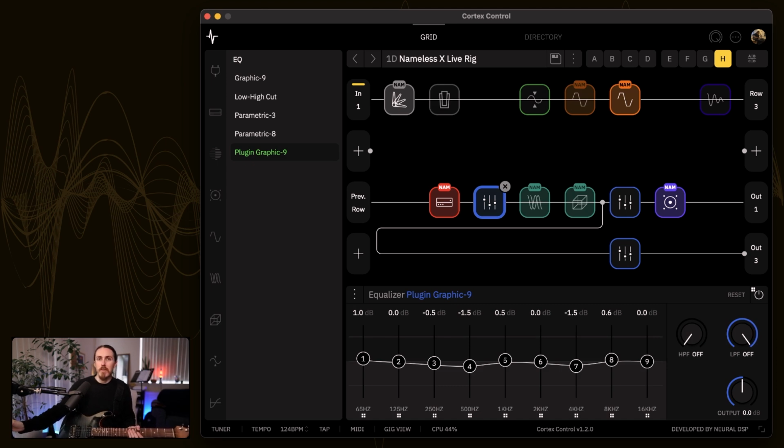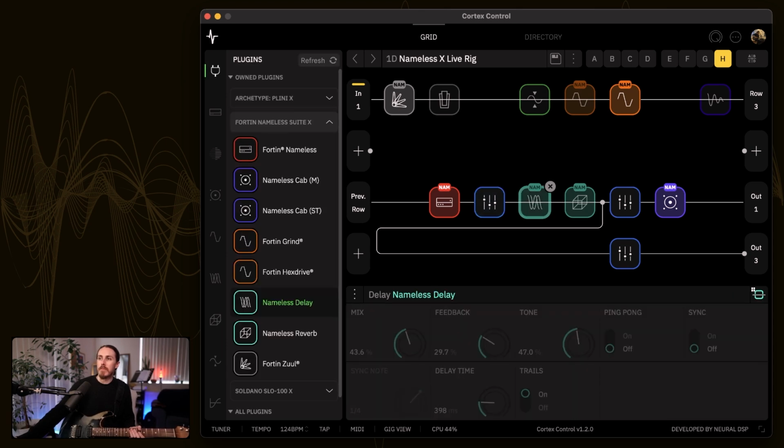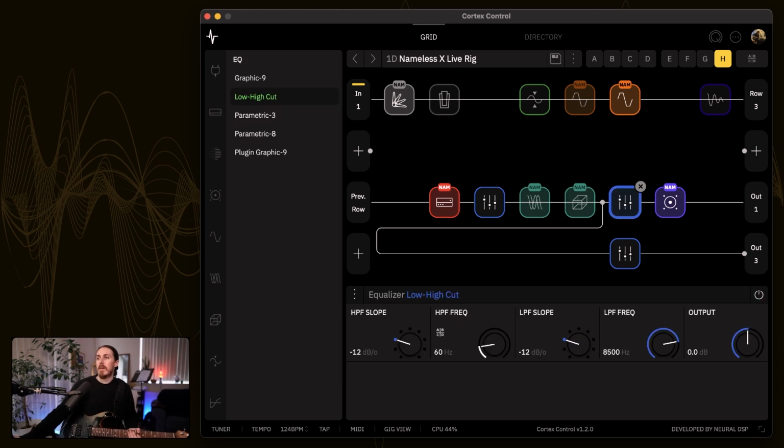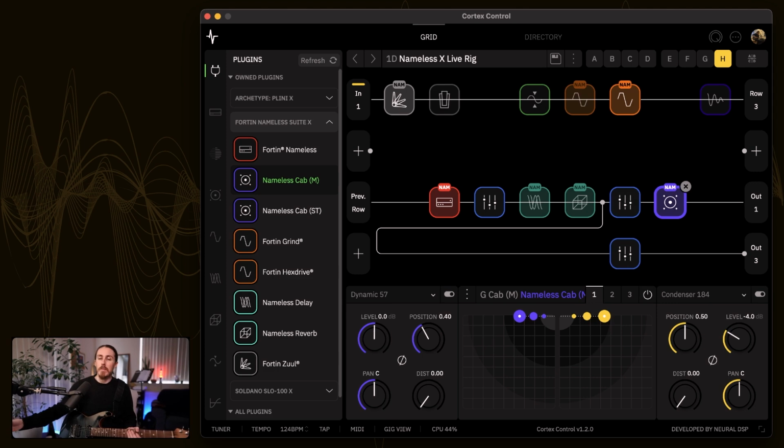Then we use a plugin graphic 9 EQ, and as you can see here, it's scene mode on every single parameter. So this means that in every single scene we can change the frequency curve slightly, depending on whether it's a solo boost, a clean sound, or a more high gain saturated tone. Then we have the NAMELESS delay and the NAMELESS reverb. At this point in the chain, the signal continues on that row into a low and high cut, as you can see there, as well as the NAMELESS cab.